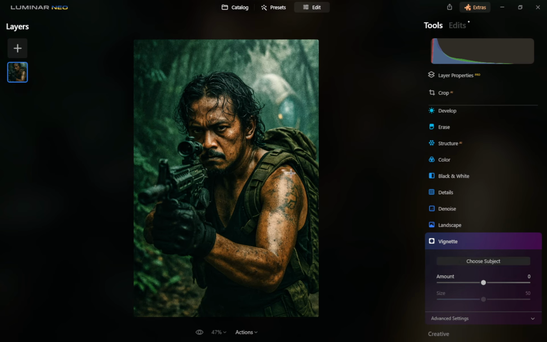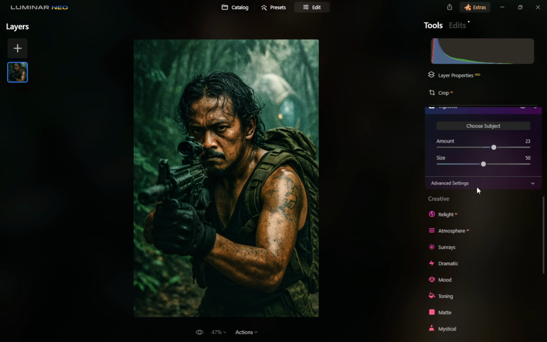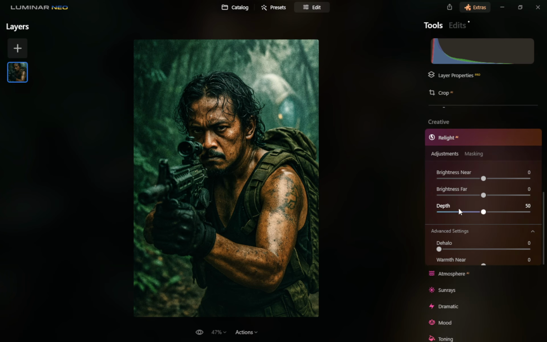If you're working with portraits or a clear foreground subject, use Relight AI to slightly darken the background and lift the foreground. This creates depth and separation, like controlled set lighting, and instantly adds cinematic presence.